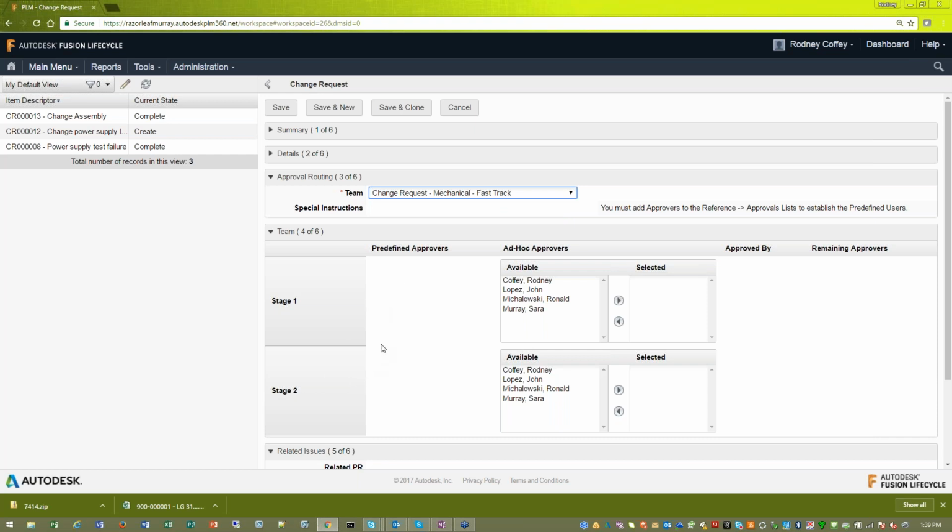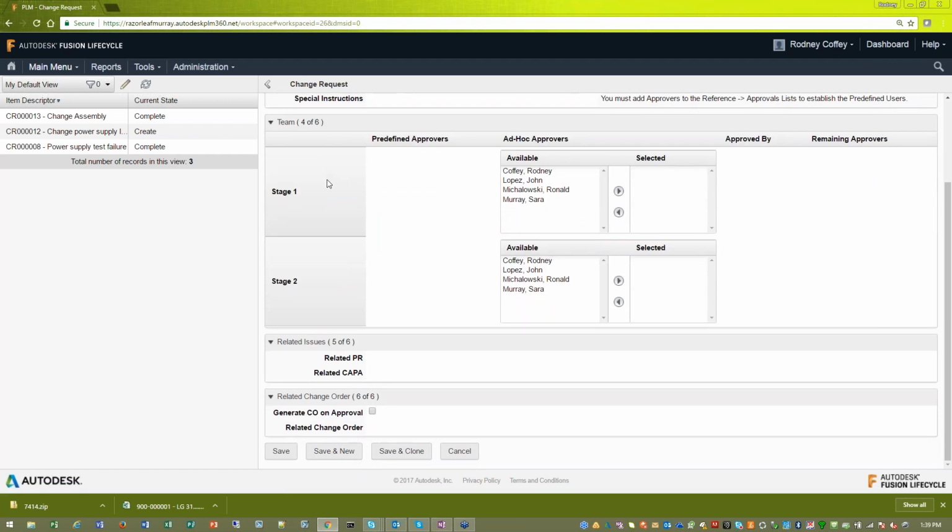Now another thing I can do is I have a preset list of approvers, but I may just want to add someone along the way. So we have the capability to do that too. Now for today's demonstration, we're just going to use the preset list, which has me as the approver. So I'm going to go ahead and hit one more option, come down here to the bottom.